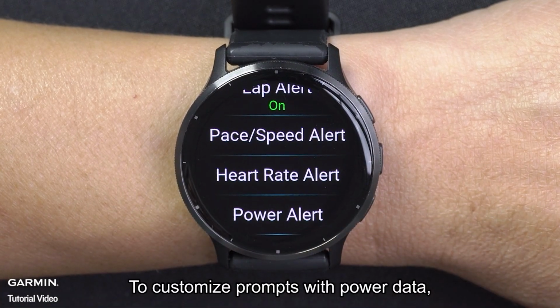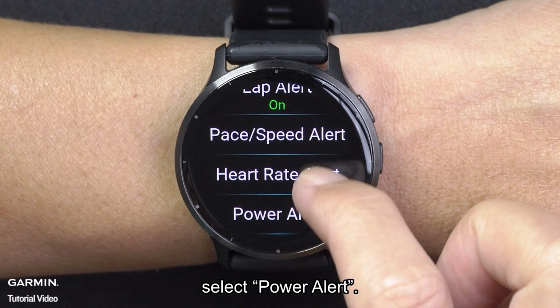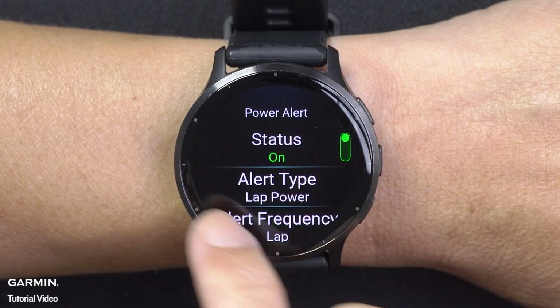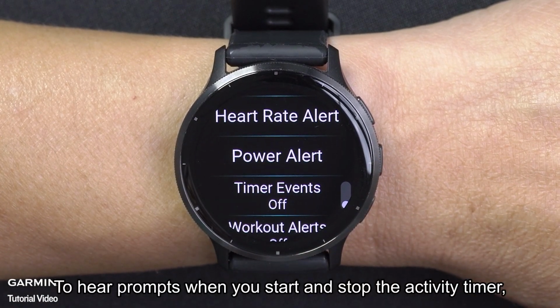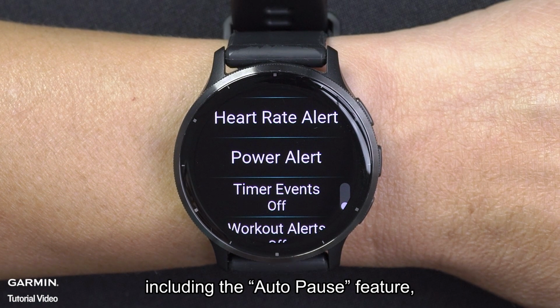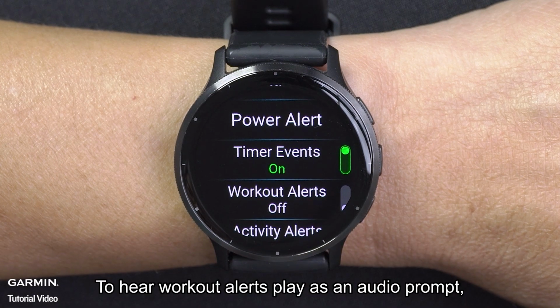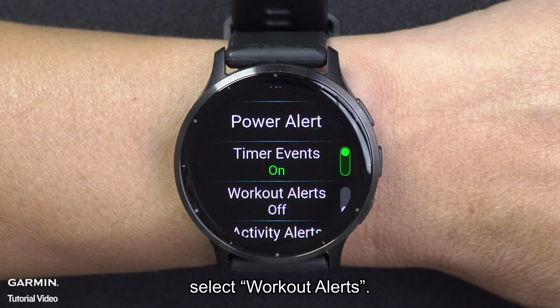To customize prompts with power data, select Power Alert. To hear prompts when you start and stop the activity timer, including the auto pause feature, select Timer Events. To hear workout alerts play as an audio prompt, select Workout Alerts.